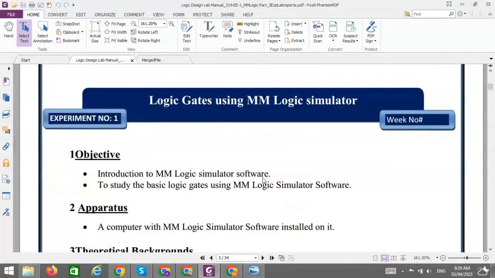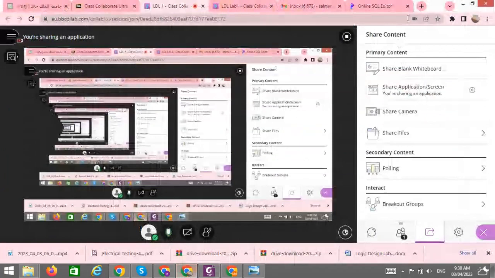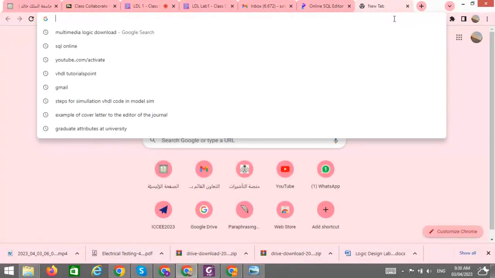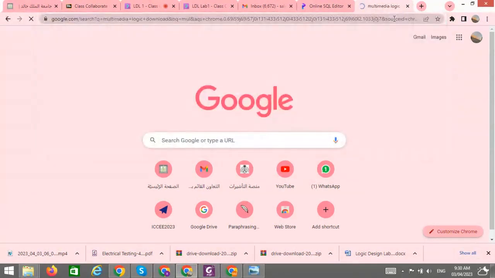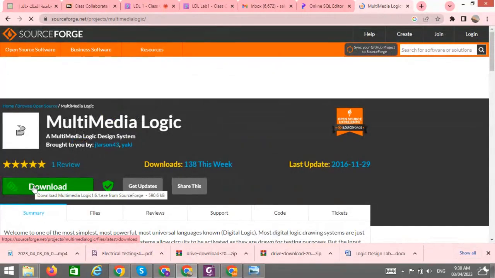This is the first experiment, about logic gates using Multimedia Logic Simulator. Our objective is to introduce the multimedia logic software, which is MMLogic. You can get this software online with the help of Google. Just type "multimedia logic software download" and click on the first link, and you will get the downloadable link. It is a very small software. Click on download, and it will download automatically.